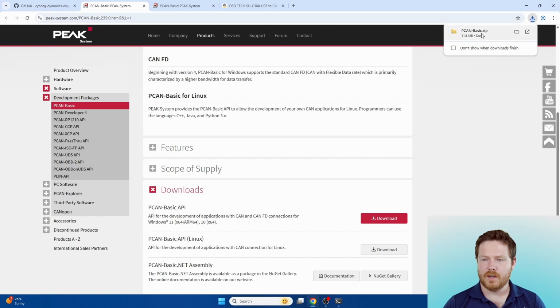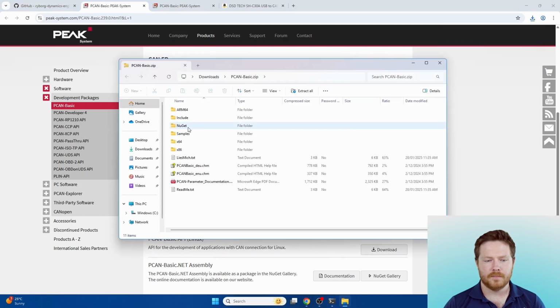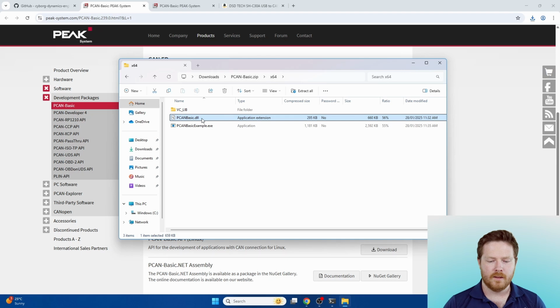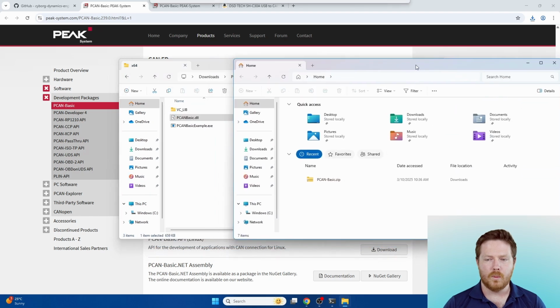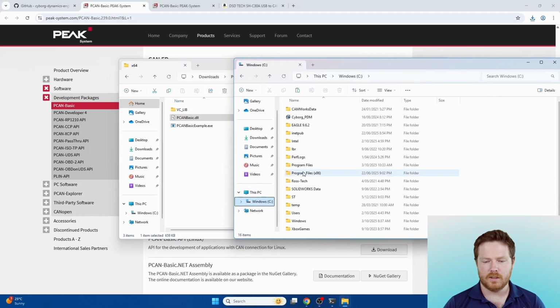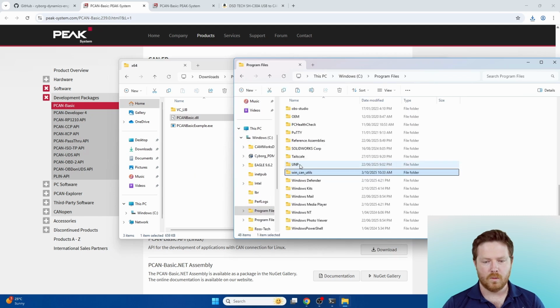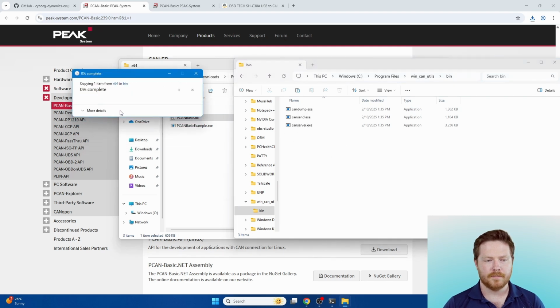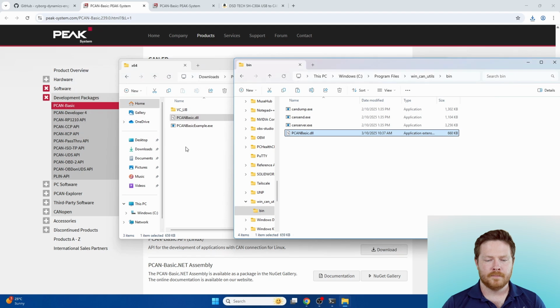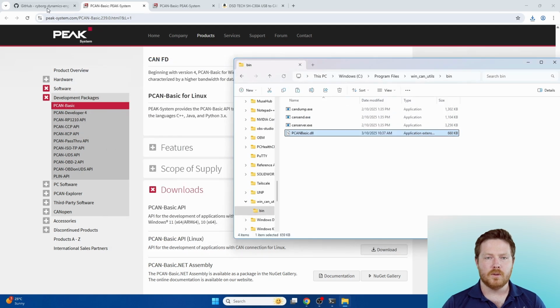And there we go, we've got it downloaded. Just open it up, grab the DLL. If you're running 64-bit Windows, you'll need to get the x64 folder, and this is the DLL we want to copy. So if I open up a new Windows Explorer, I'm just going to navigate to where win-can-utils got installed. So that's under C, Program Files, win-can-utils. Open up the bin folder, and we're just going to drop PCAN basic in there. And that's all we need to do to install PCAN.